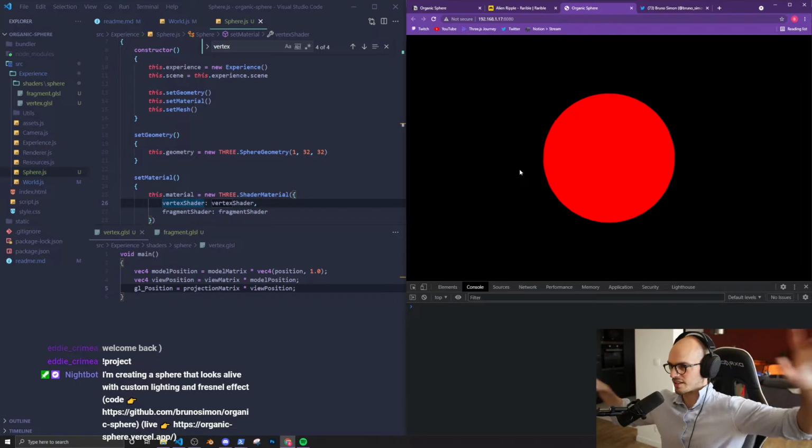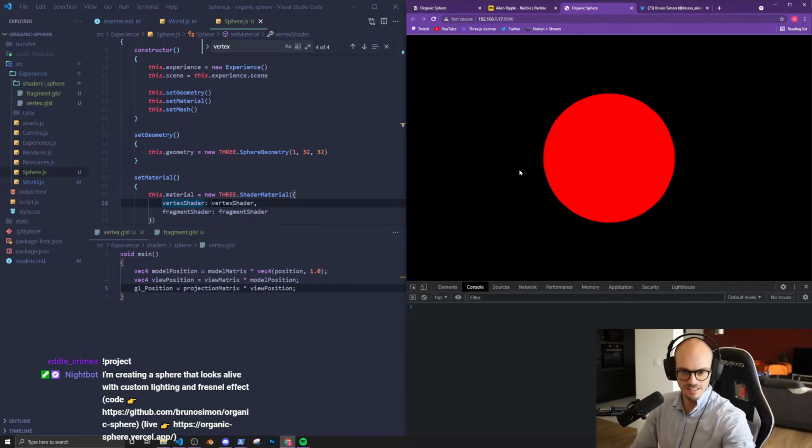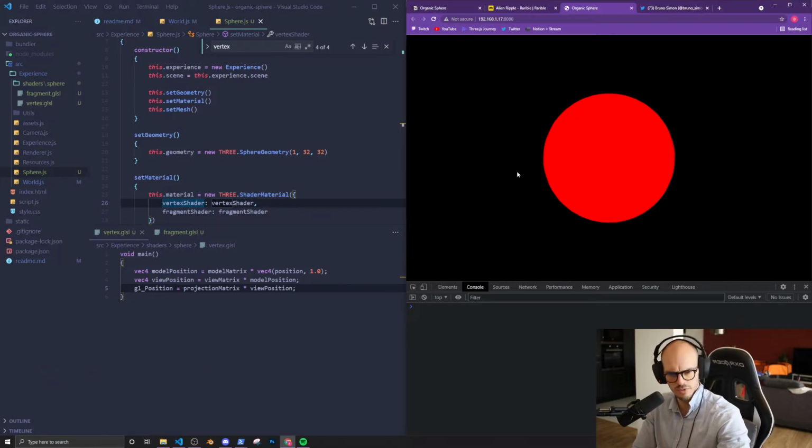Okay, it's working. First try. Woohoo. So, yeah, okay, I've updated it. Let me check the description. I'm creating a sphere that looks alive with custom lighting and fresnel effect. I will probably change the description. I don't know exactly where this project is going.